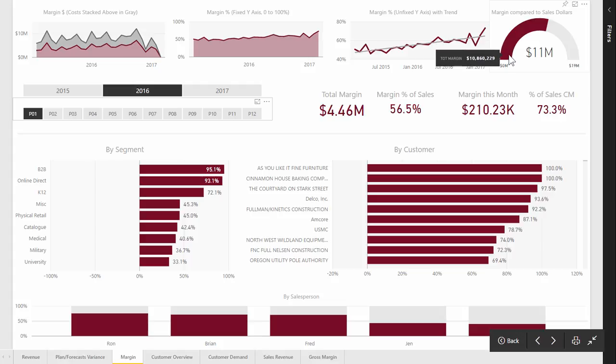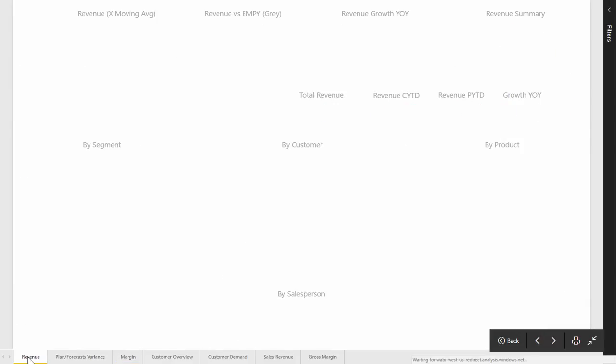It still gives you the same idea. Here's sort of the total sales, and here's the margin, right? So it tells you how good our margin is, very easy to read, but it does so using less space.